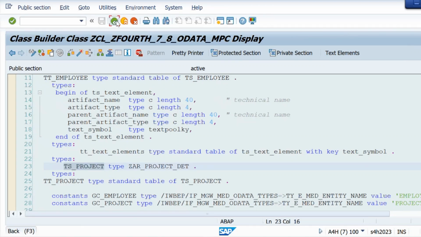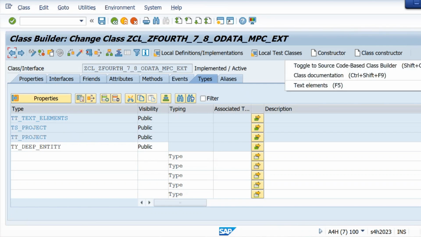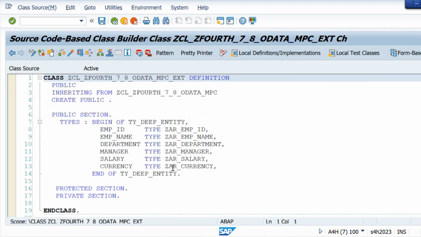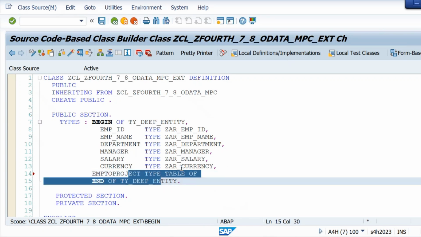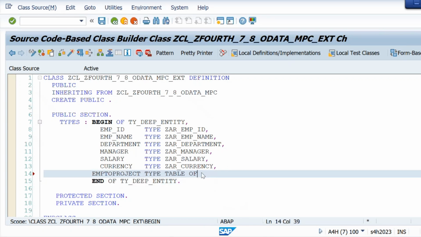So I'll go back and again go to the source code, and here I'm going to use it. So the same thing, employee to project. This will be an internal table, so type table of, because this is my item, right? For each header, it is going to have multiple records. So it will be a type table of your structure with default key. Item. This is a deep structure.